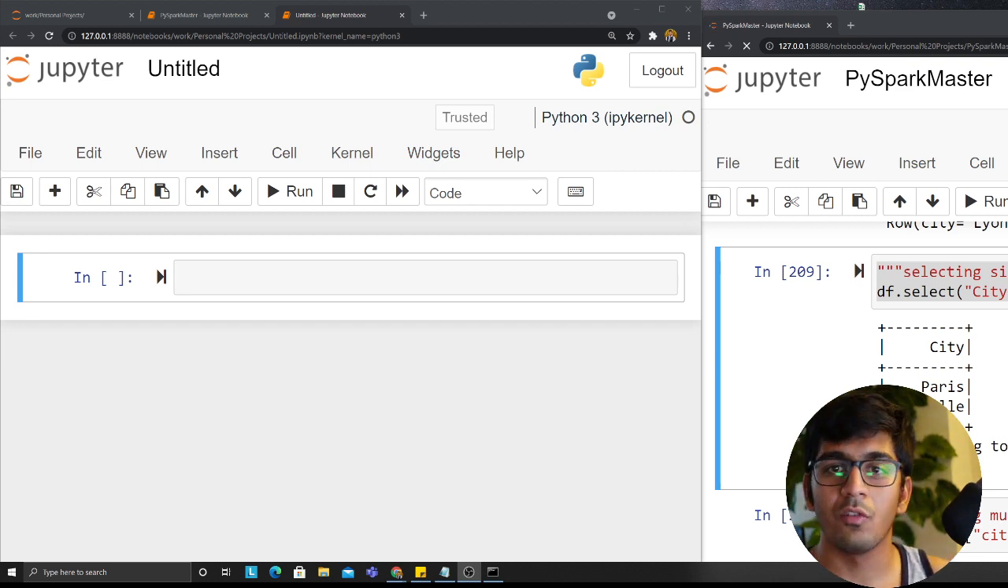So this session will essentially focus on PySpark. Let's learn PySpark, and then we'll slowly go to Scala and other stuff like that. Okay, so let's get started.